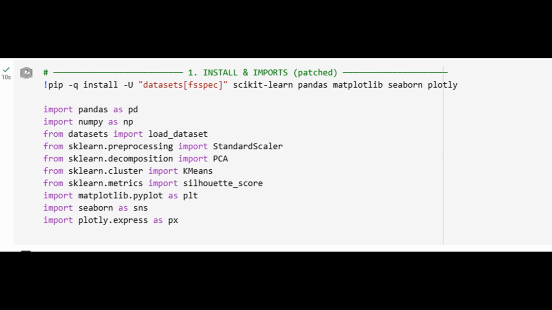Before we dive into any clustering logic, it's essential to set up our analytical environment. This block installs all required libraries: datasets, Scikit-learn, Pandas, Matplotlib, Seaborn, and Plotly. These tools collectively empower us to handle data, perform preprocessing, apply machine learning algorithms, and create both static and interactive visualizations. This is like fueling up before a road trip, non-negotiable and strategic.